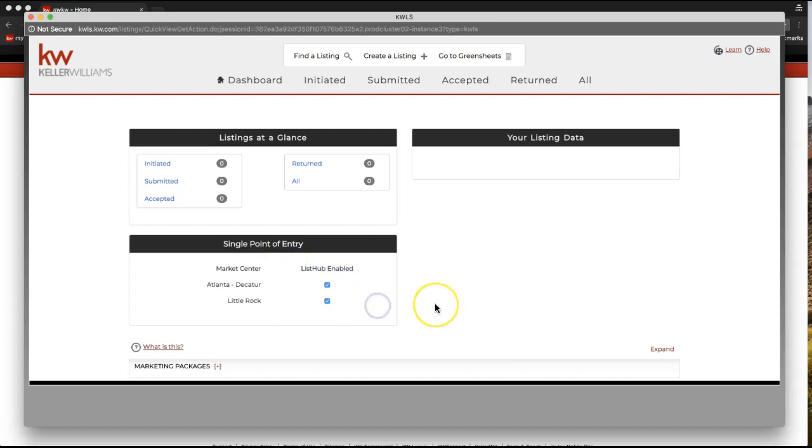So to get our listing to syndicate out a little more quickly, to expedite that process, I'm going to go ahead and uncheck these checkboxes. That's a really important part of the process. If you do have this List Hub feature here, you will need to uncheck those checkboxes to manually add a listing to the KWLS. So make sure we go ahead and do that.